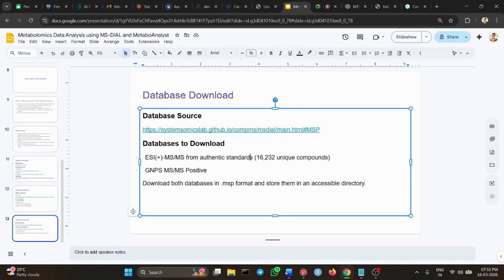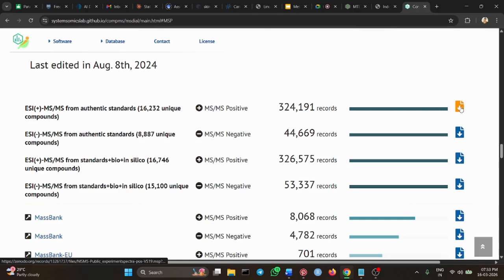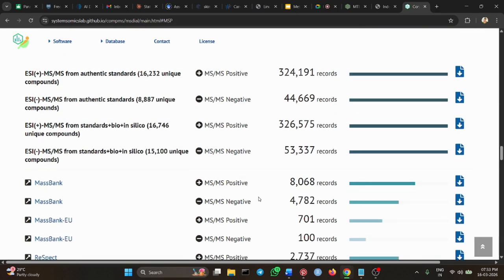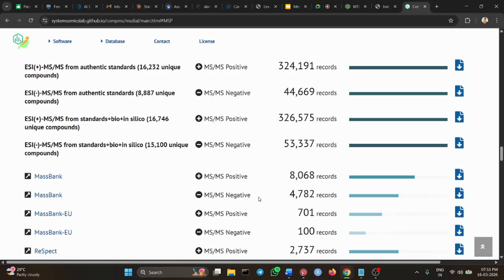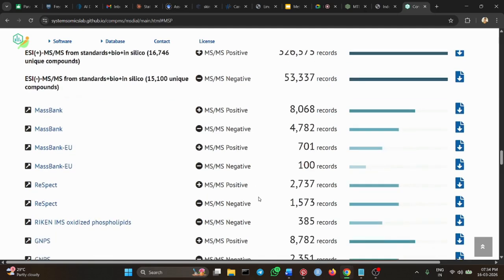Yeah, so here I have selected this ESI positive MSMS and GNPS MSMS from the database. Here you can click and download them. You can download as many databases as you want. For these two databases, it took almost half an hour for the whole process. So if you select more, it is good, but it will take more time. Accordingly, you can select.